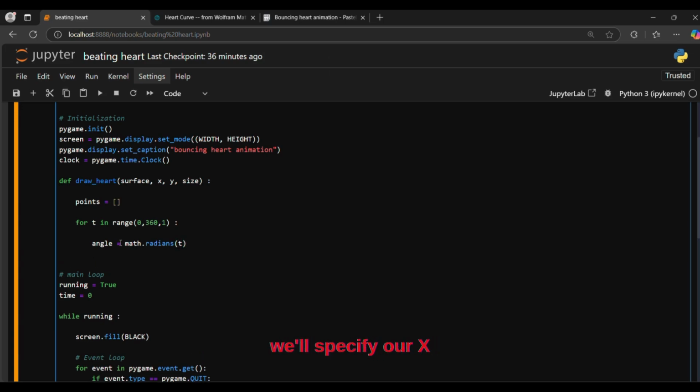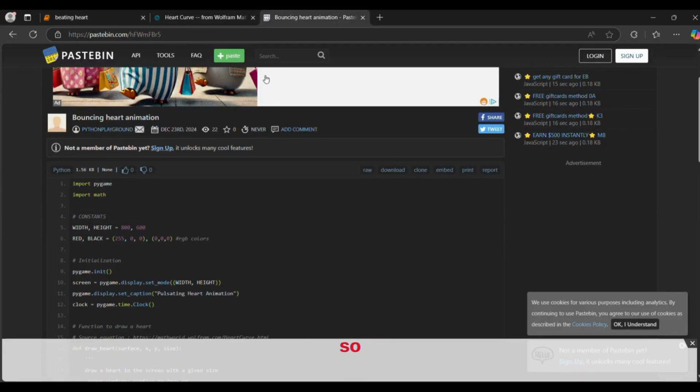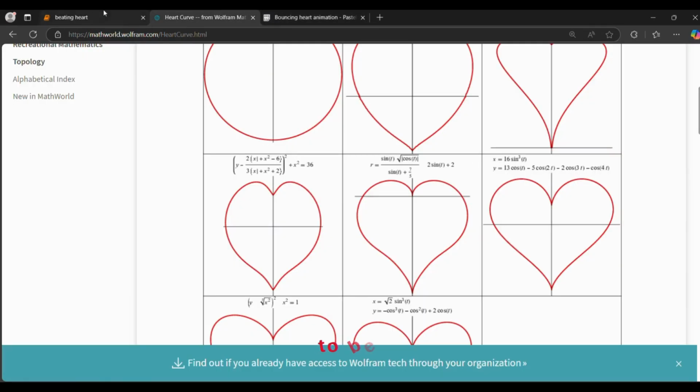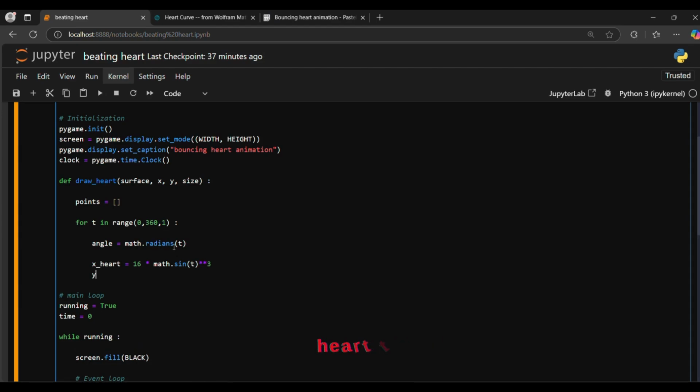Then we'll specify our x heart to be this equation. So to be 16 multiplied by math.sine t to the power of 3. And the y heart to be also this equation.